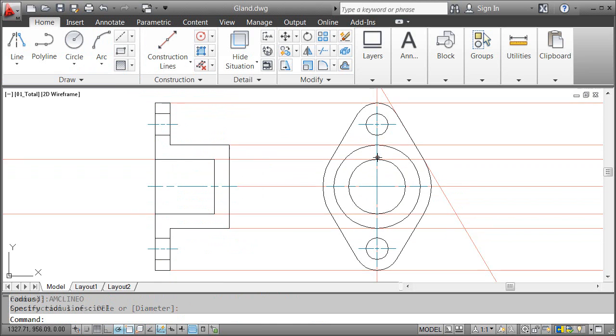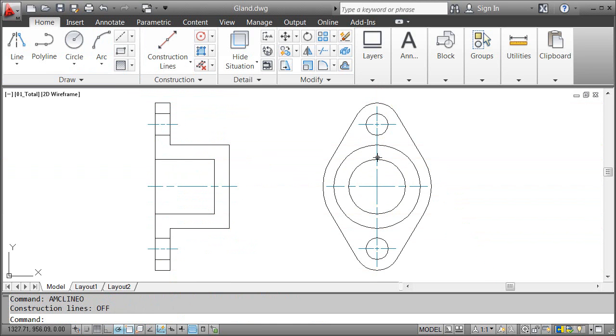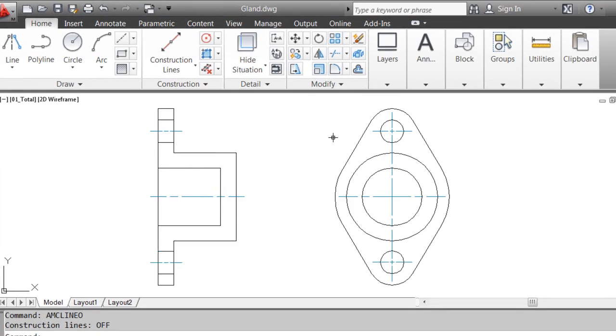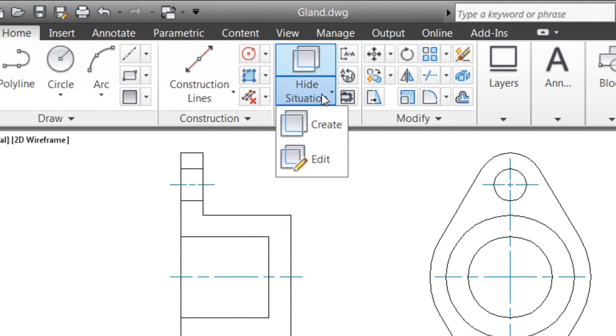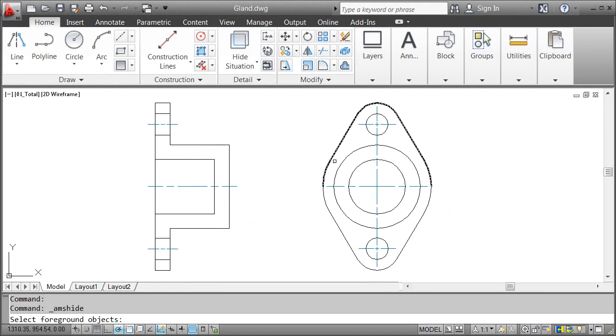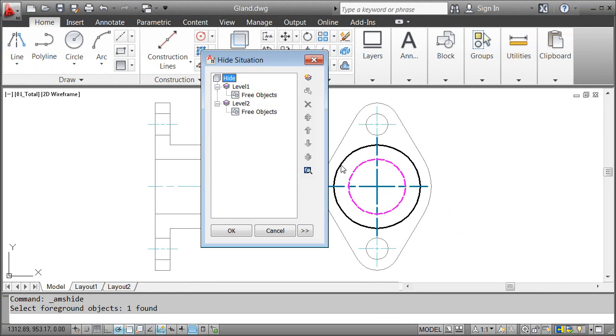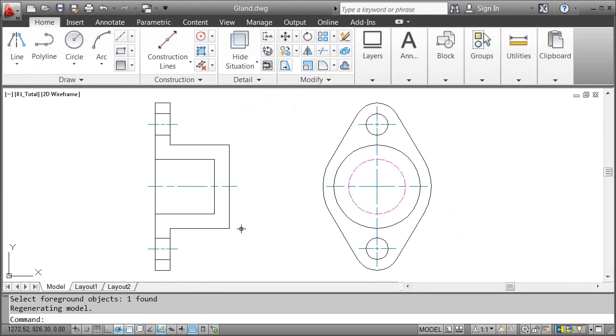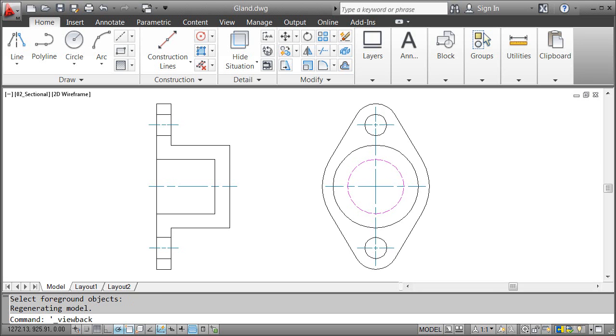But wait, the circle must be drawn as a hidden line. In AutoCAD Mechanical, you don't have to change the line type to indicate that it's hidden. Instead, you create a hide situation and choose which objects lie on top. This feature is very handy, especially when it comes to more complex parts. I only applied the hide situation to the top view, as I'll now change the front view to a sectional view, and we don't need hidden lines for that.